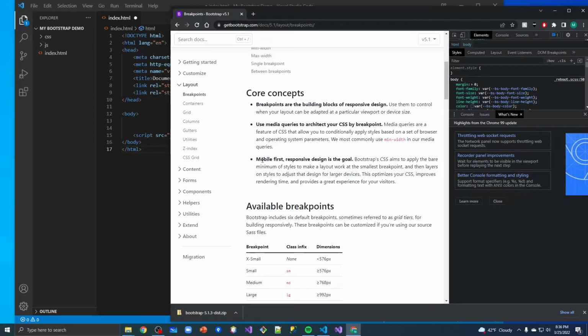And here's the big one that I think people get backwards a lot, and part of the reason they get it backwards is because Bootstrap, when it first came out, worked the opposite way. You created your website for a big screen, and then you told it how it should look on a smaller screen. And I think from Bootstrap version 3 to version 4 is when it changed to a mobile first responsive design. So the goal of Bootstrap CSS is to apply the bare minimum of styles to make a layout work at the smallest breakpoint.